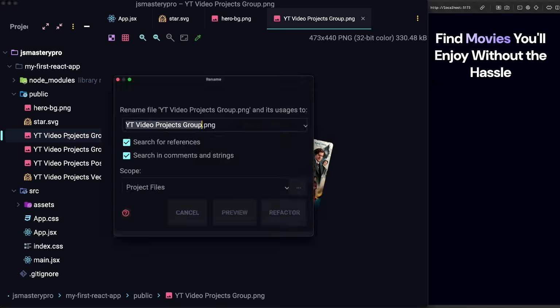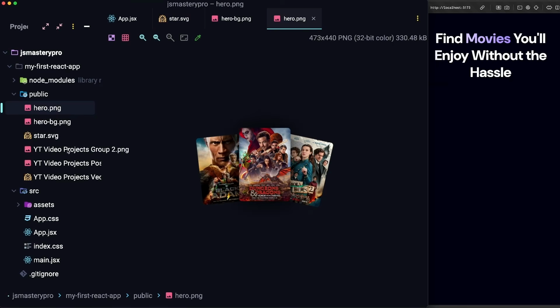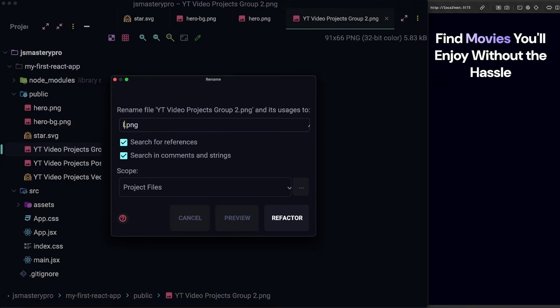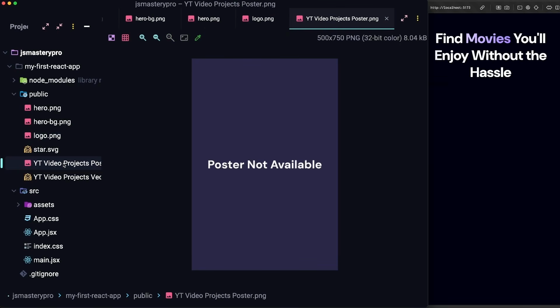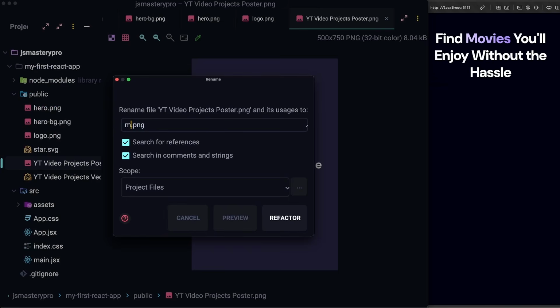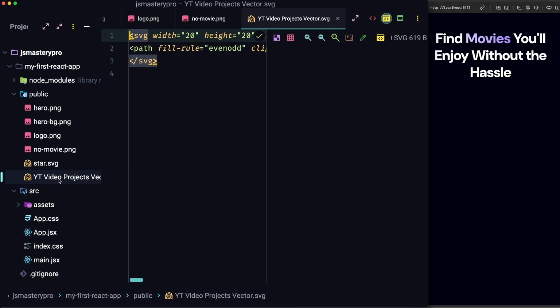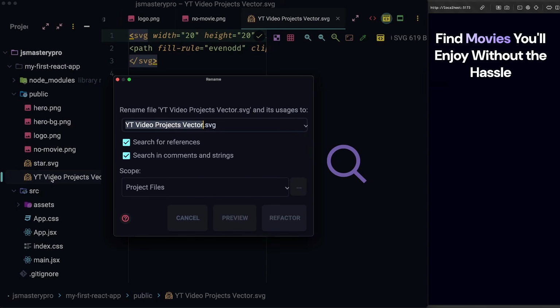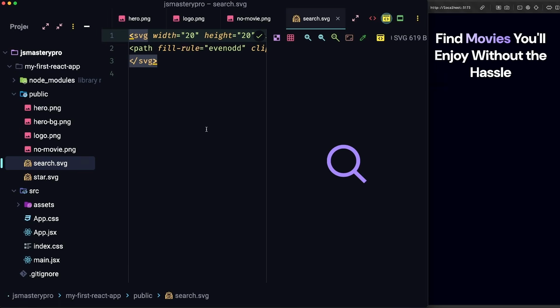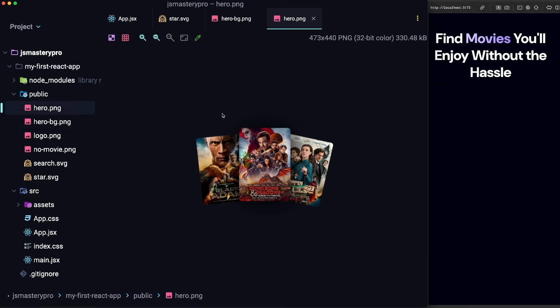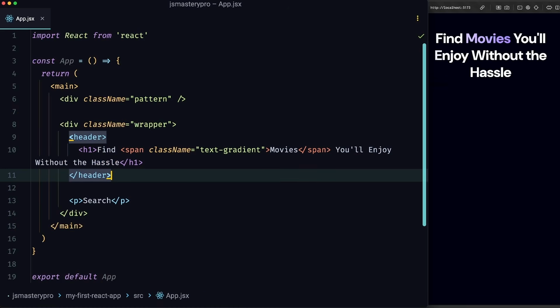After that, we have the hero image itself, so we can say hero.png. We also have the logo.png, as well as a no movie. So you can rename all of those accordingly. And let's not forget about the search. So let's rename it to search.svg. There we go. Now we have all of the assets needed to create this project.